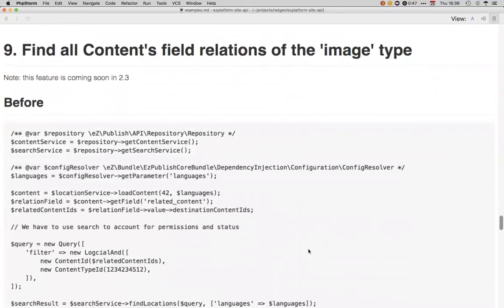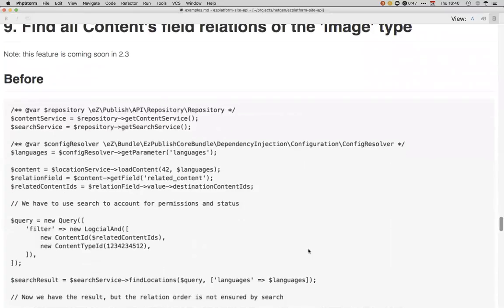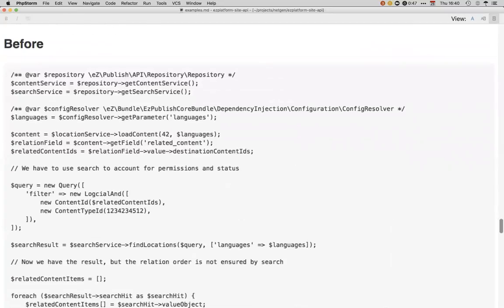This is, by the way, not yet released. This is a feature that is coming in version 2.3, which we hope to release next week, so quite soon. So first, we will go through how this looks with the repository API, and as you will see, it's quite involving. Again, the same thing: you find the content, then you access the field. This was recently improved, so you don't need a special helper to get the field in the correct translation. So you get the field, you get the destination content IDs.